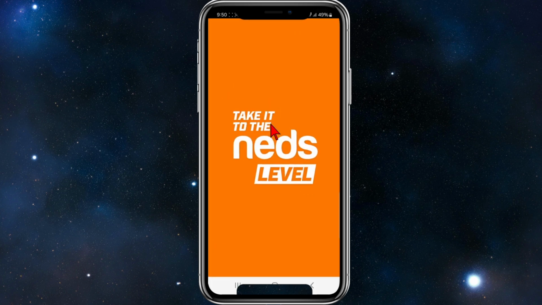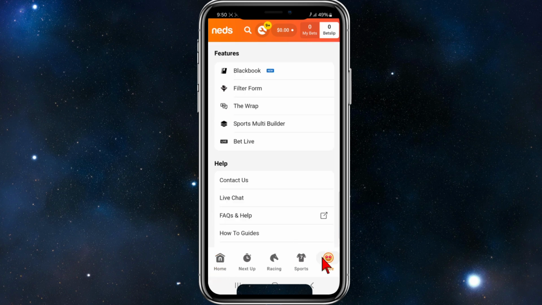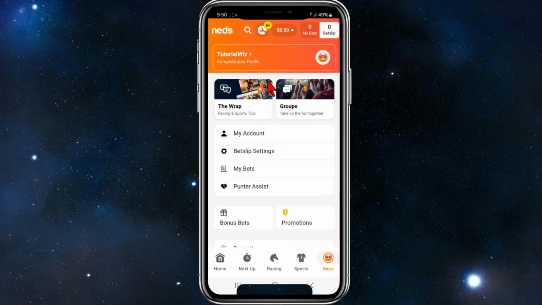Alright, so in order to do this, open up your Neds app as you normally would. Now you'll be brought to the home section of Neds. From here you want to click onto the More button, bottom right hand corner of the page. Now inside your account settings.